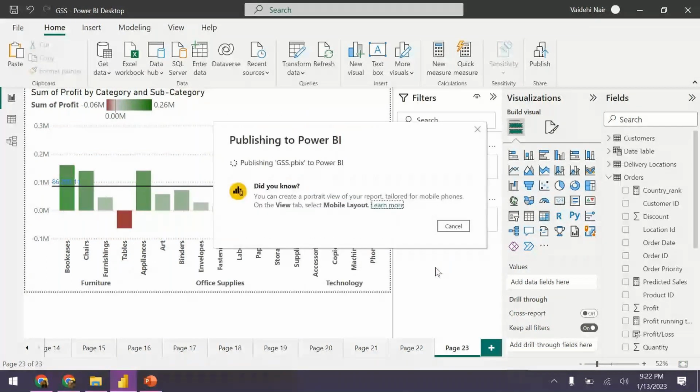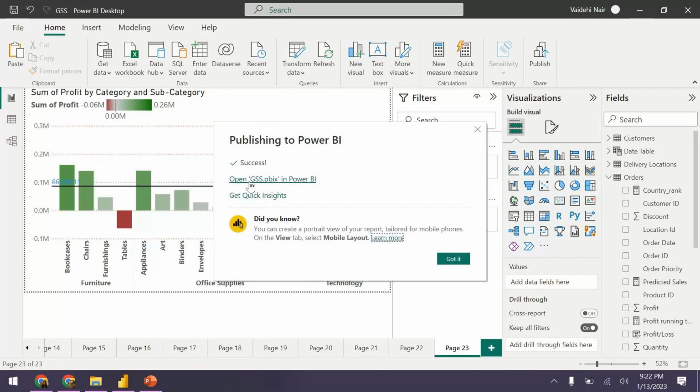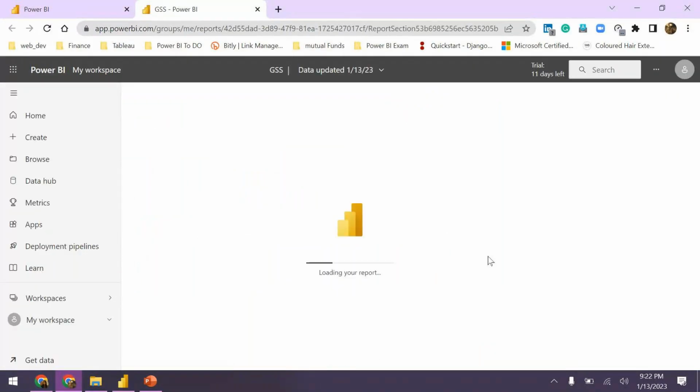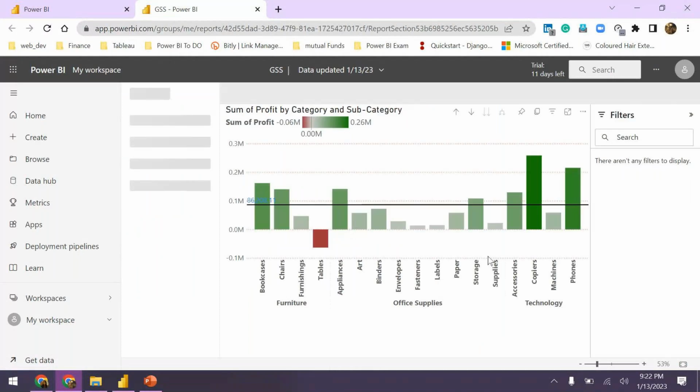Can you see the link over there, the file link that I have uploaded? Just click on that. It will say open, not go to. So for me it is open. Open it and it will open in the Power BI service. Can you see it over there?